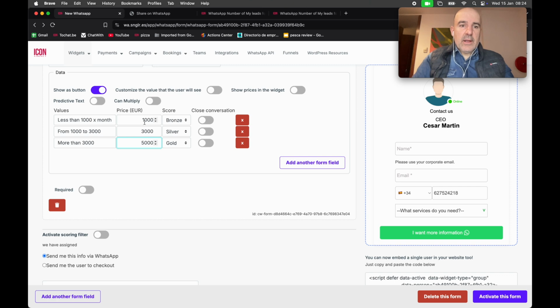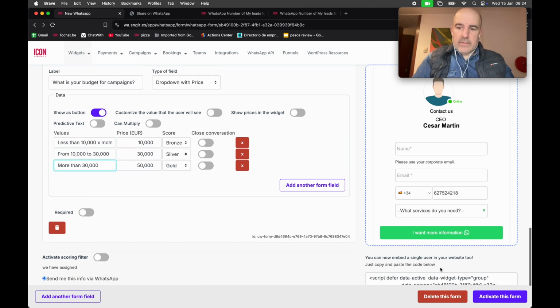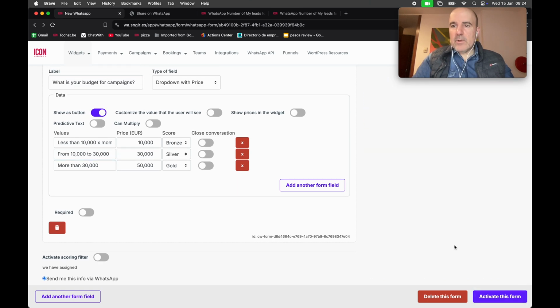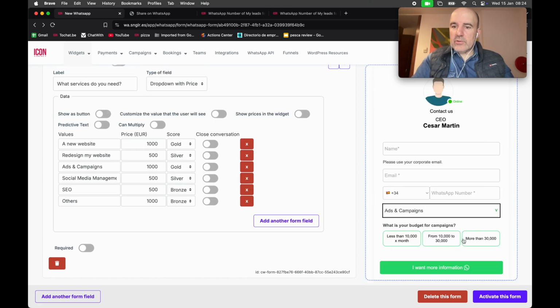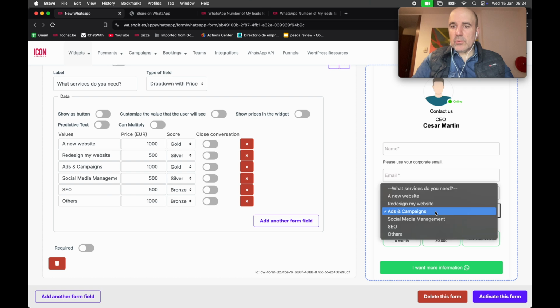Let's say if you are aiming more at enterprise level customers, you can change the numbers here, so you can make something more like 10,000, 30,000, more than 30,000. Something that feels a bit more corporate in terms of the range, what is the budget you want to manage.